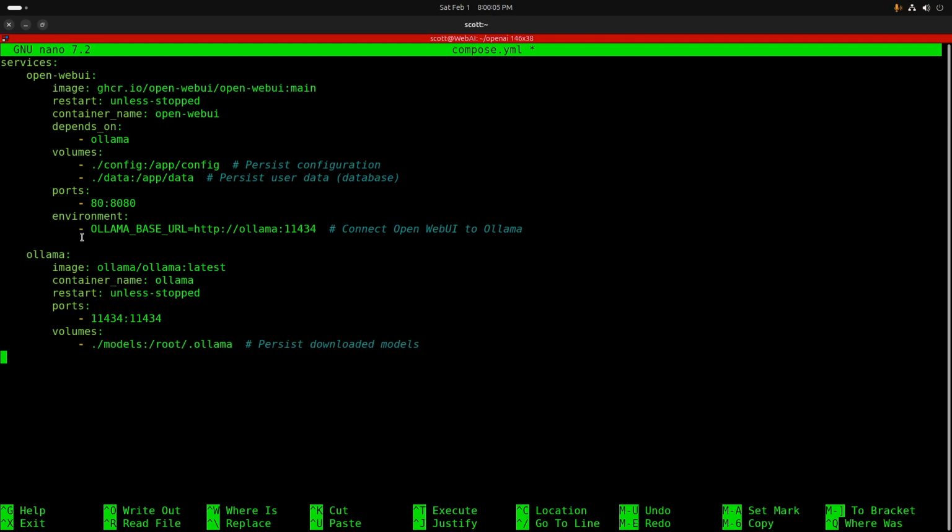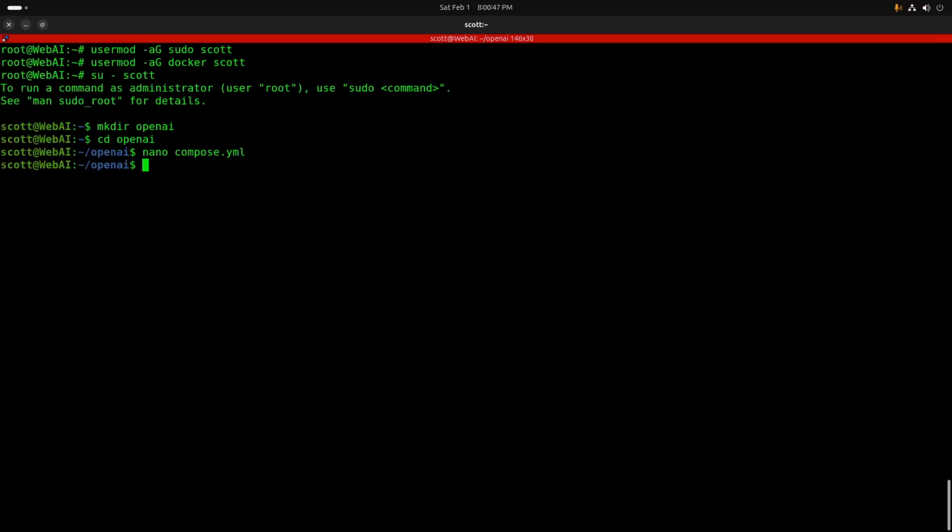And so we have the environment, which is OLLAMA_BASE_URL, and that points to the Ollama container at port number 11434, the required interface for Web UI to talk to Ollama. The Ollama image is here, the container name, and then the ports 11434. And we have one more persistent volume, and that is .models, and that's where the models will get downloaded to. So we don't have to make any changes to this. Let's just go ahead and do a Control-O and Enter to write that file out, and a Control-X to exit the nano editor.